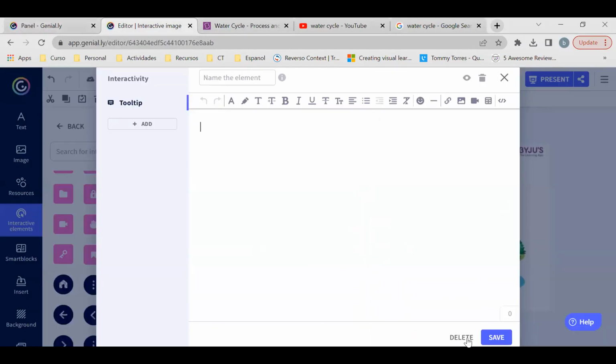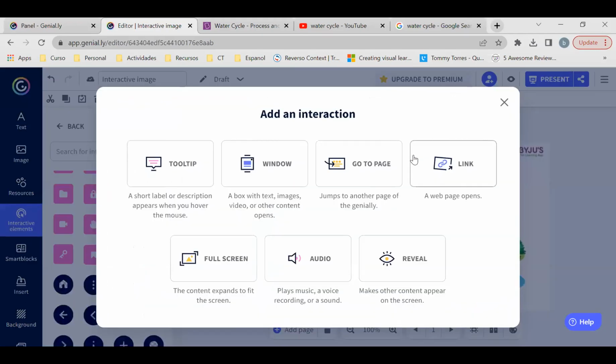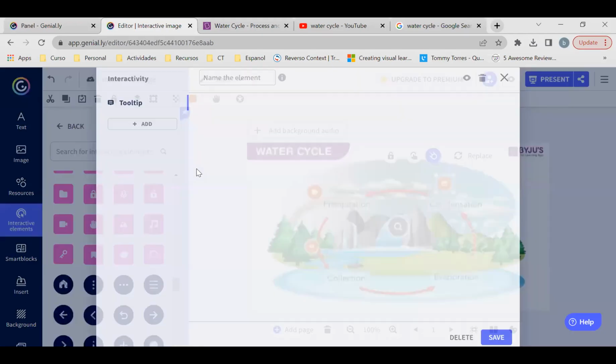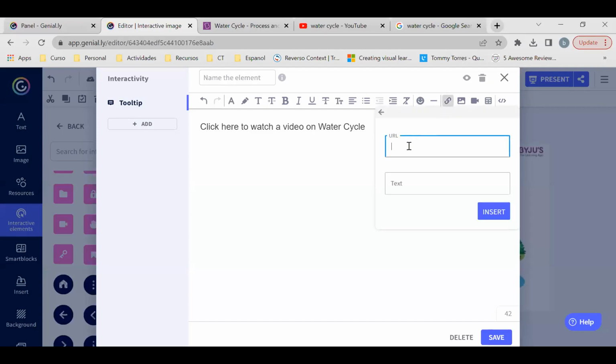I have just 1 second. We are looking for interaction for this particular button only. I clicked on interaction and I'm going to tooltip. I'm going to write, click here to watch a video on water cycle. Now I have two options. I can either embed the video right here, which is recommended so that the students don't exit Genially, although there's no harm if they exit and visit YouTube. But for the sake of it, I'm going to tell you how to add the YouTube video here.